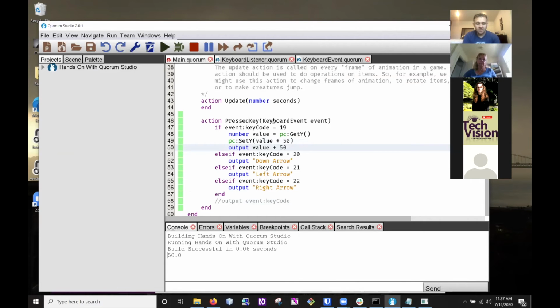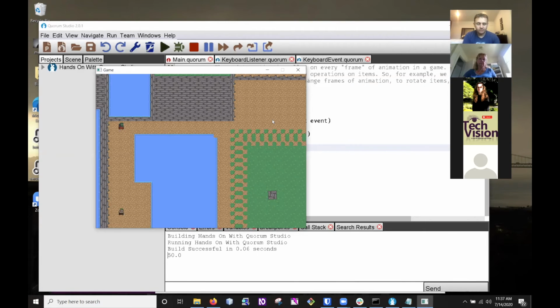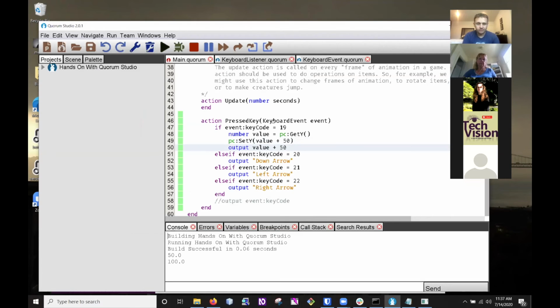Now I'm going to go back to my program. Game row 1 game window. Press up arrow again. I wouldn't know if it did anything yet. Quorum Studio running. Build 50.0. 100.0. And you can tell that it's then going up by 50.